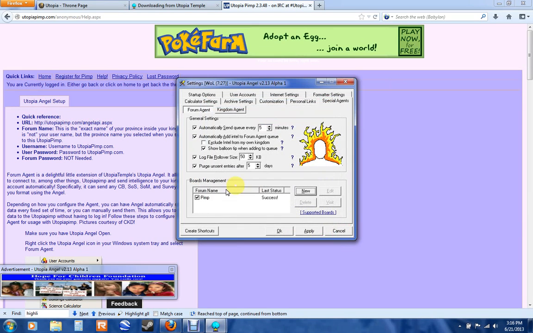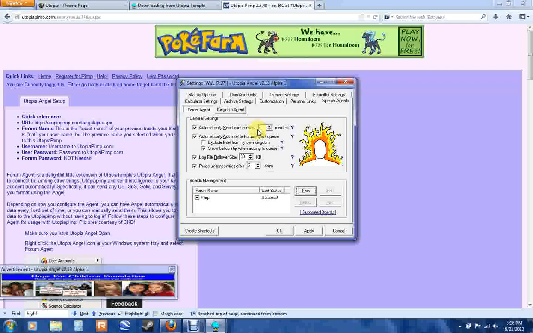Click OK when you're done, and then it'll be right here. Make sure there's check marks here. Another good thing is to make sure this is checked, to automatically send every 5 minutes. You can change it to whatever you want, but 5 minutes is usually a good time.